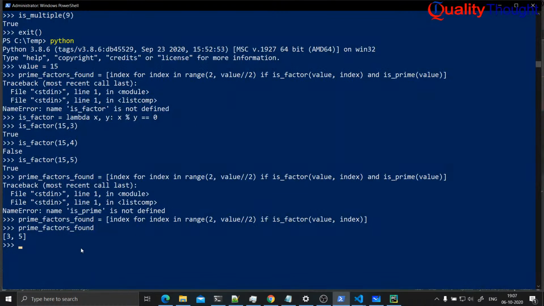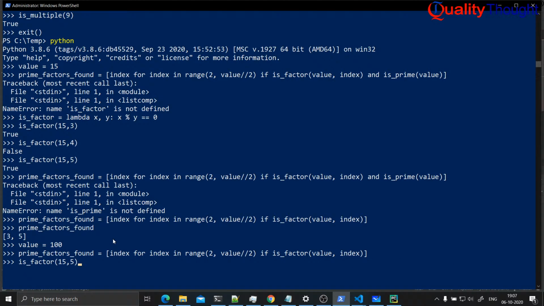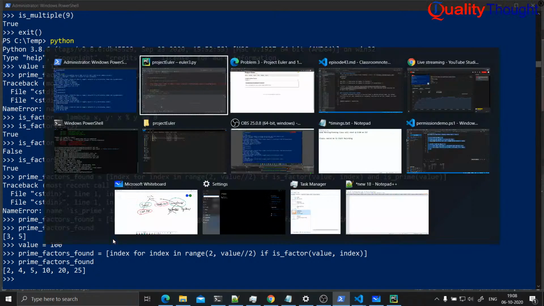Okay, we are getting factors found, but we are not getting prime factors found. Here basically, if you change value equals to 100, okay, and then if you try to print prime factors found, it will try to print all the factors. Okay, and now I want to find out whether that factor is prime or not. So is_prime is not working for me. Let me try it out.